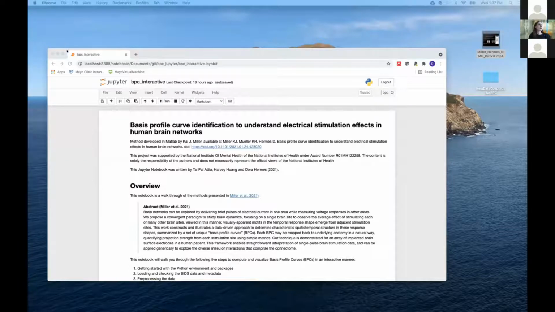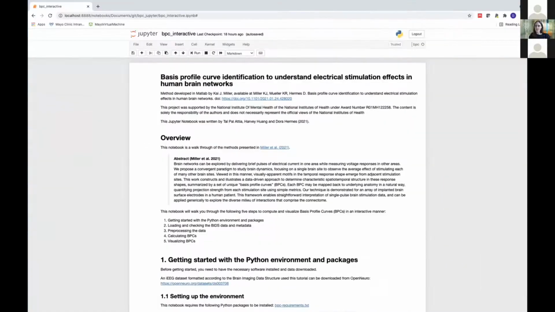So I'm sharing the Jupyter notebook now that shows the package that Kai just talked about, to identify basis profile curves to understand the effects of electrical stimulation in human brain networks.